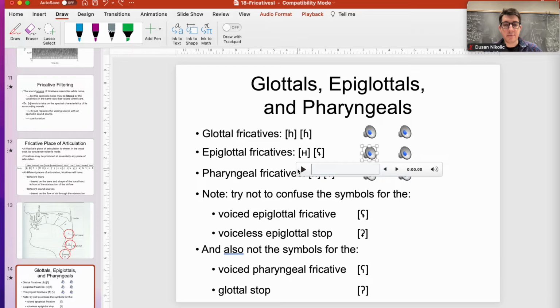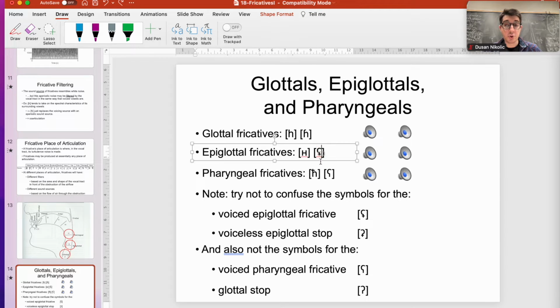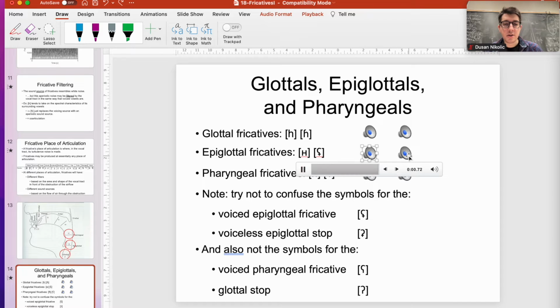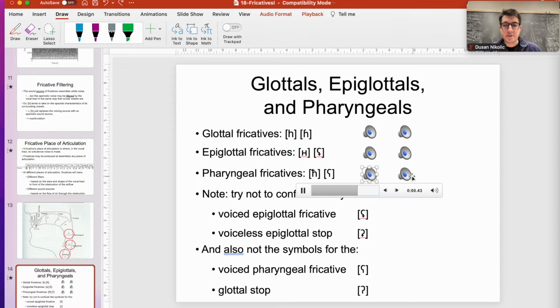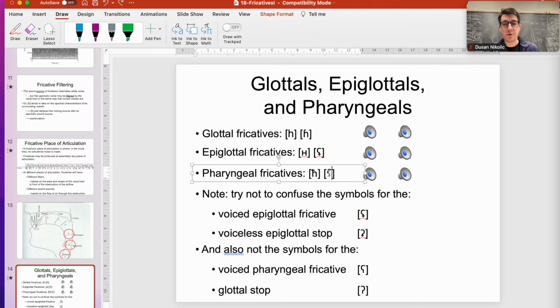And these are two epiglottal fricatives. It's like a capital H and a shepherd's hook, so a question mark turned to the other side and a line striking through it. Right? And these are pharyngeal fricatives. The voiced one is just without this strike-through mark.